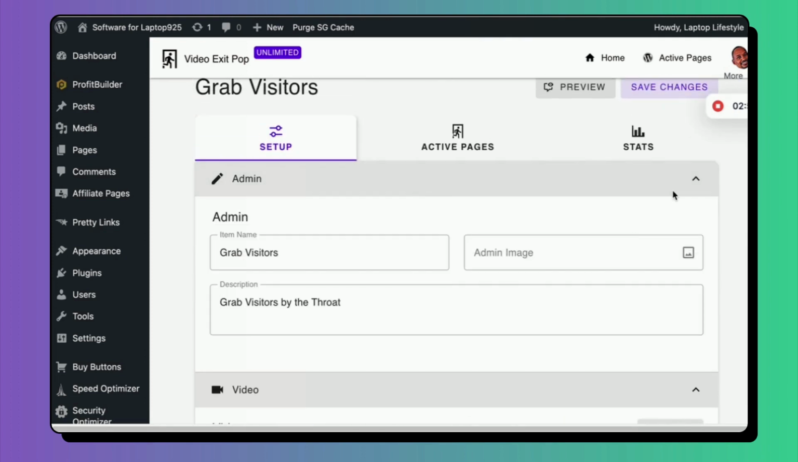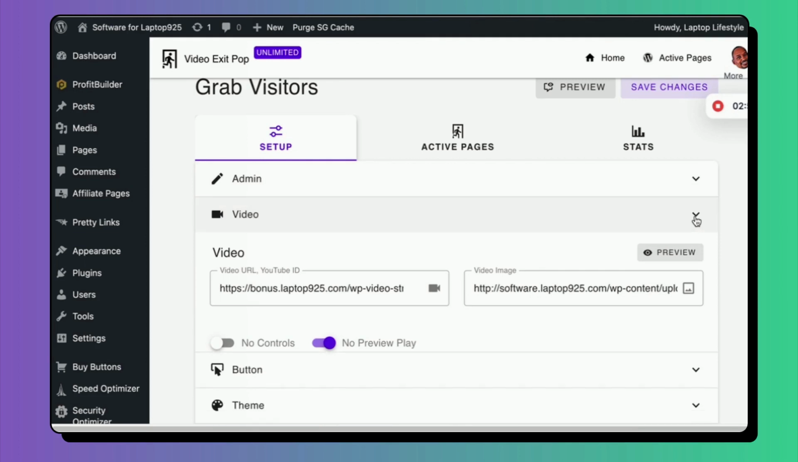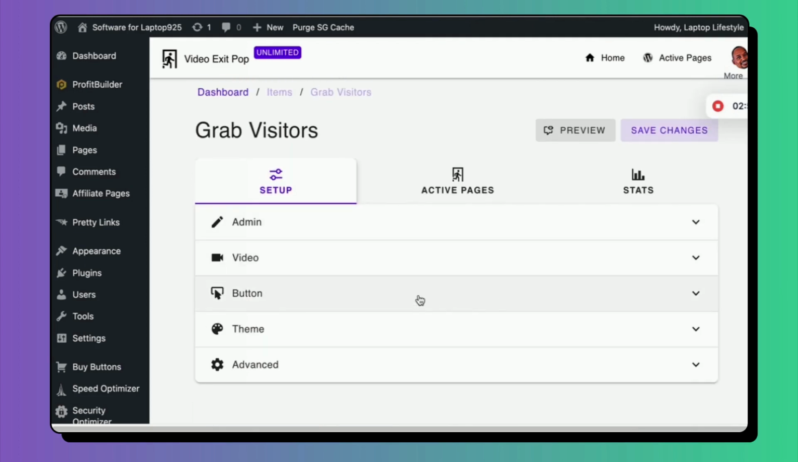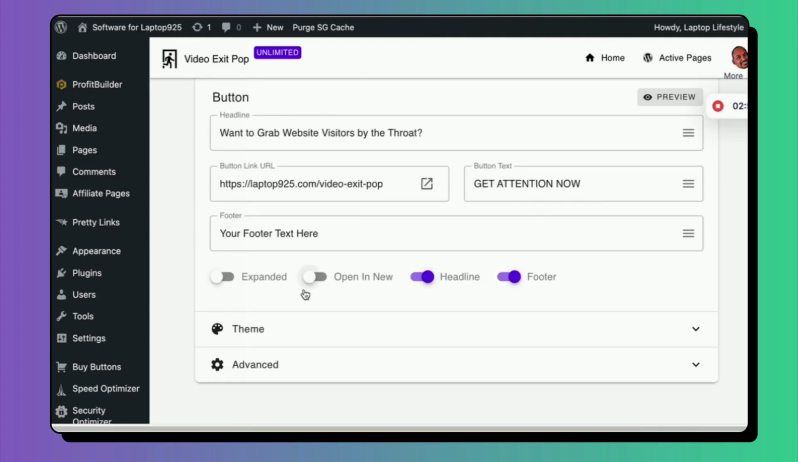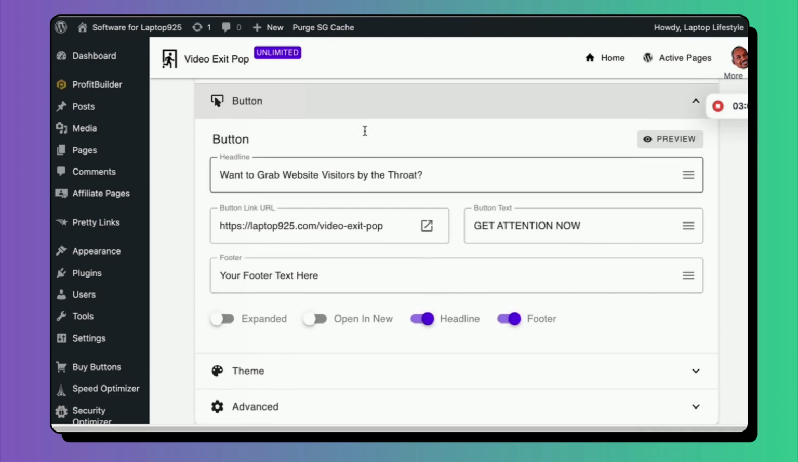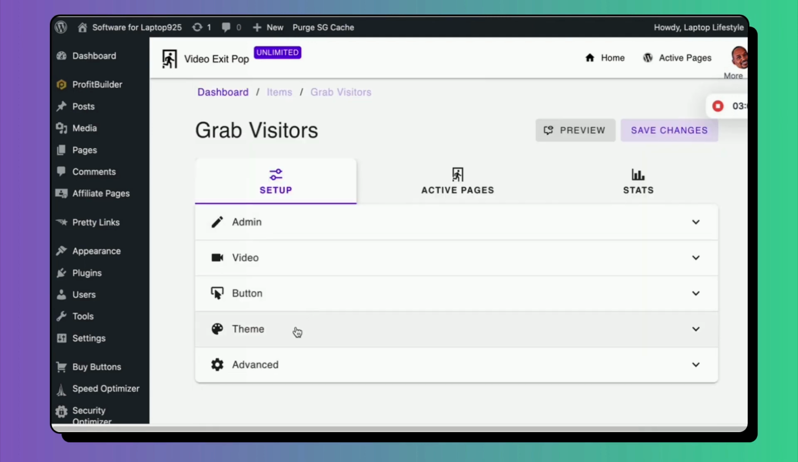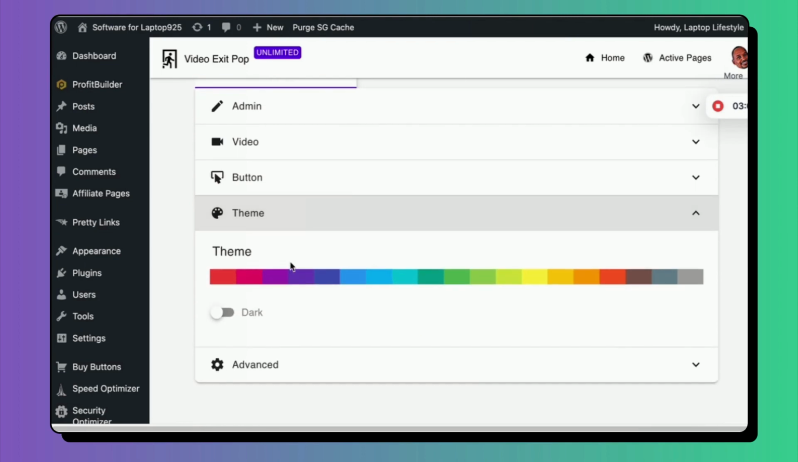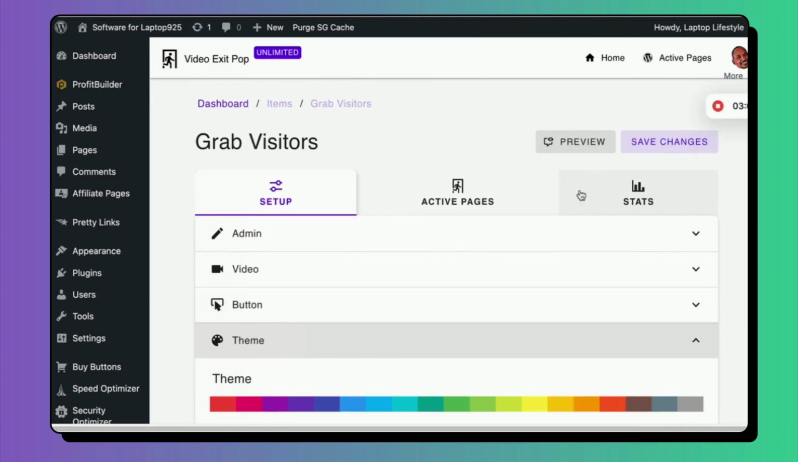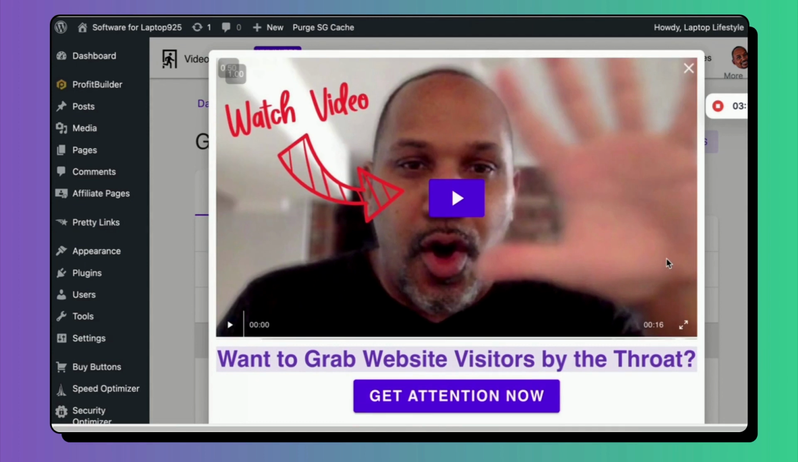So you can see that not everything is working, but most of it still is working. So we were on button, and then you have these extra options here. So let's go down to theme. And the theme is you can basically make it a dark theme. And one of the things I didn't say is you can preview your whole video exit pop by just clicking right here. And you can preview it in the window that you're already working on.